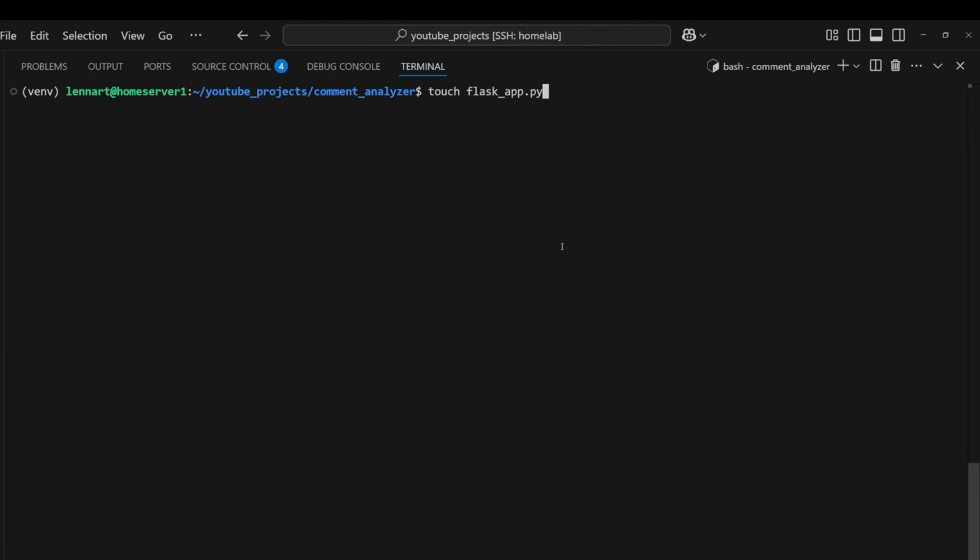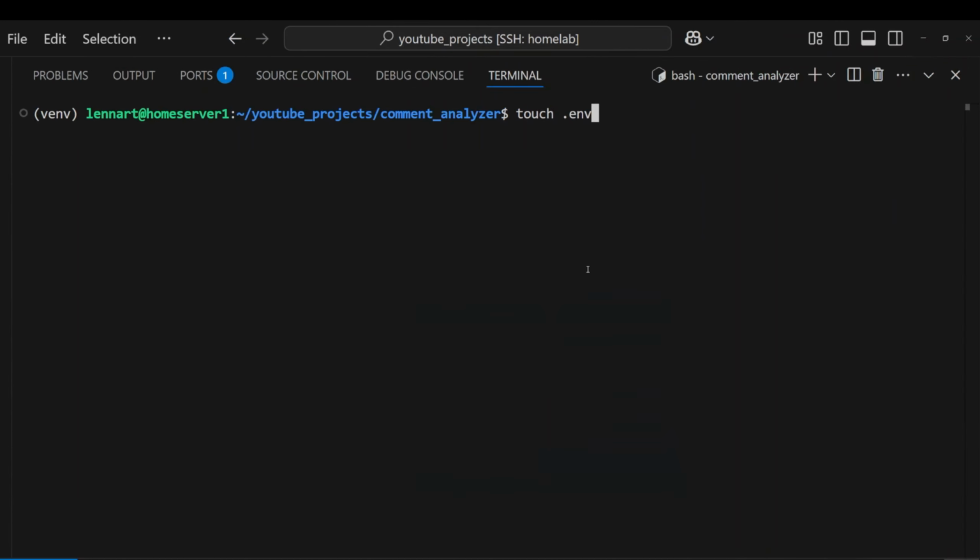After all this is installed, we then create a new Flask app, which will be the function which runs our web server and functions as the whole app in itself. We then also have to create a .env file, which is a secure file in which we're going to store our API key that we have created beforehand, so we can call that in our entire project.